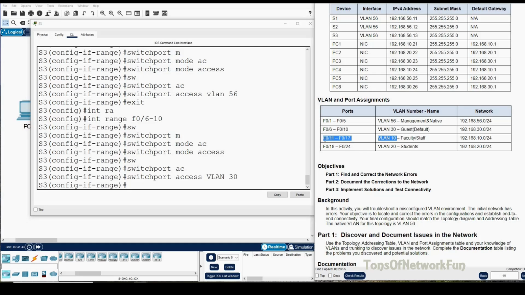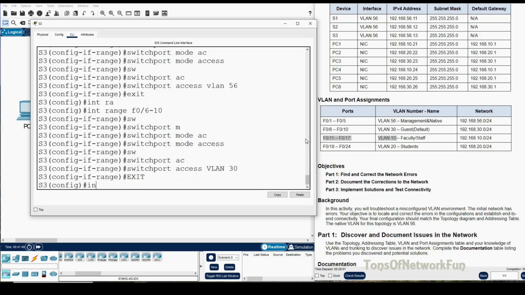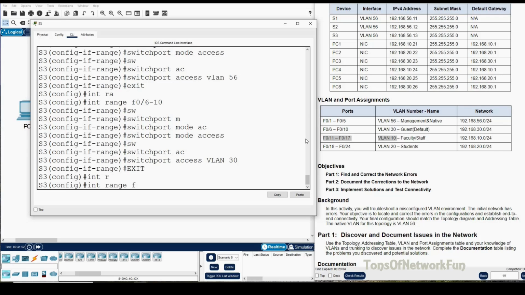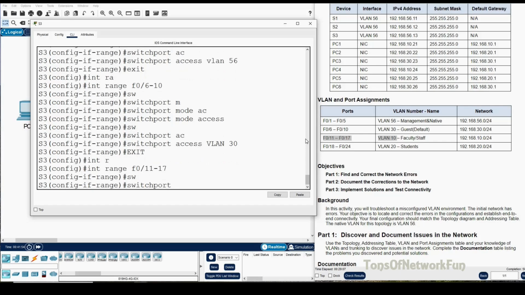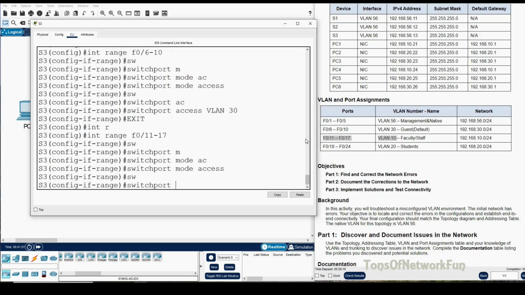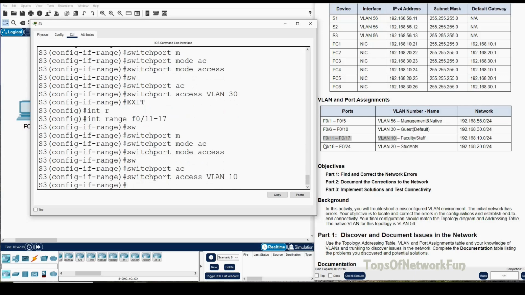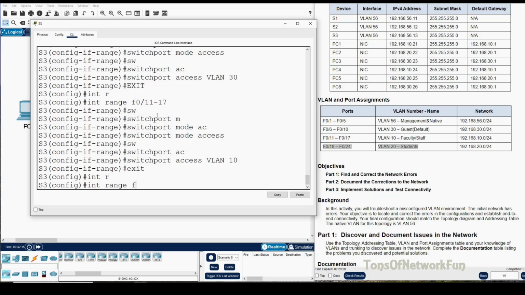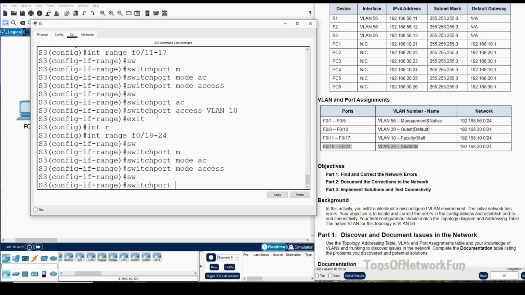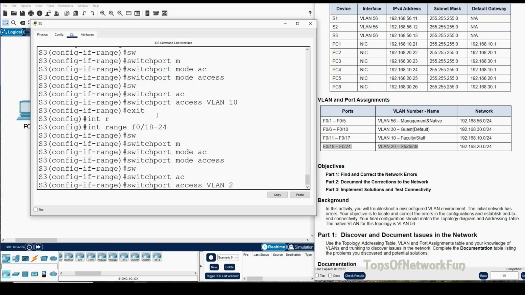Now VLAN 10, 11 to 17. Interface range F0/11 to 17. Switchport mode access, switchport access VLAN 10. Now VLAN 20, F0/18 to 24. Okay. Interface range F0/18 to 24. Switchport mode access, switchport access VLAN 20.